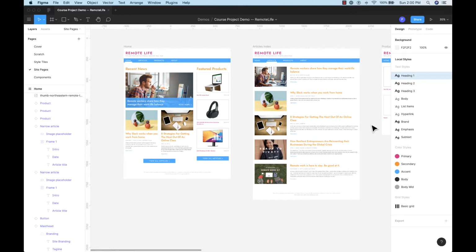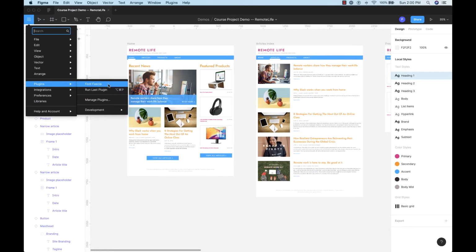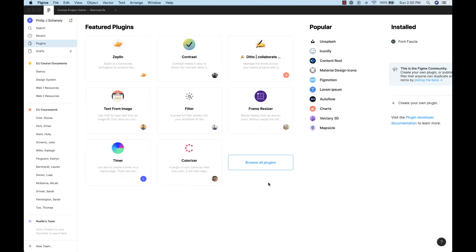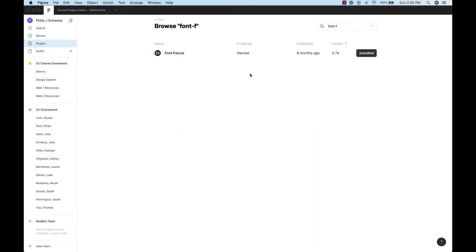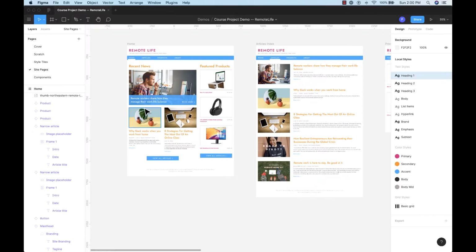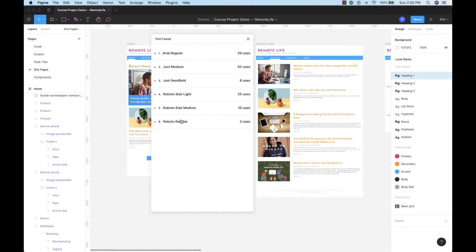It's still a little bit of work, so let me introduce you to a plugin that you can use in Figma. You can access the plugins from the menu under plugins, and I have this one already loaded. It's called Font Fascia. If you don't have it loaded yet, you can go to Manage Plugins, Browse All Plugins, and then search for Font Fascia. And there it is. When you install this, it's super helpful because when you run the plugin, what it does is go through the document, figures out all the different font settings or font families that you've used. So you can see we have everything from Roboto Regular, Roboto Slab, to Jost, and even Arial. So this is finding everything in our document.